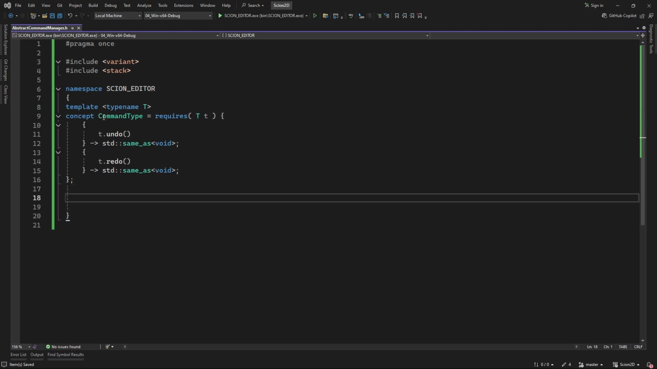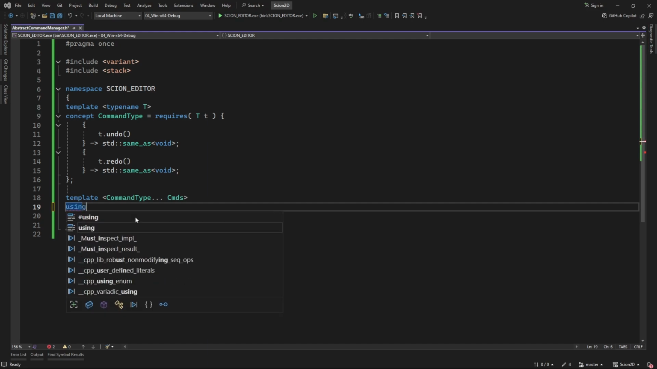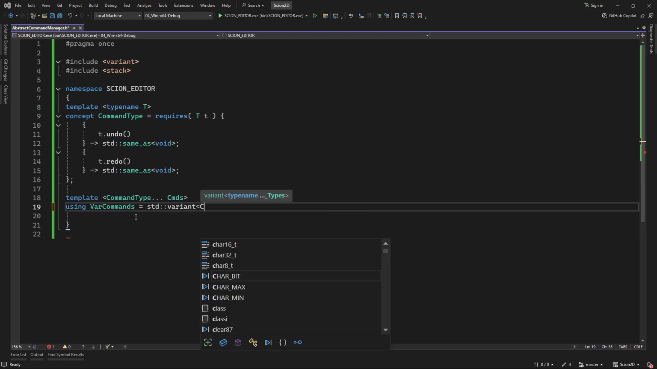It's pretty straightforward. So what we're saying is we're going to have command types, and these types must have these two functions. Okay? So now that we have that, we can create an alias for using our new concept with the std variant. This will ensure that all types passed into our variant are of the command type that we declared above. So template command type commands. Now this needs to be variadic because our variant will also be variadic. So we'll say using, and I'll call this var commands, or variant commands, std variant cmds.